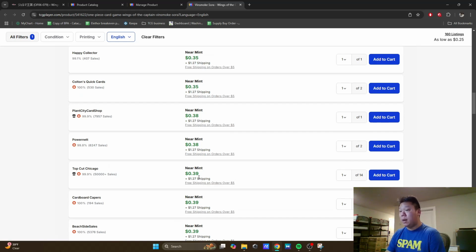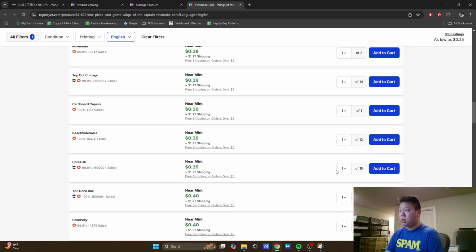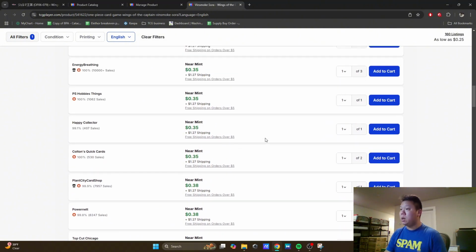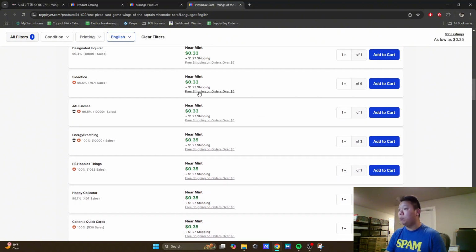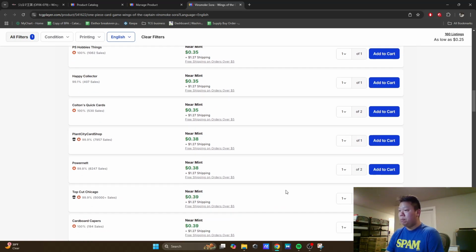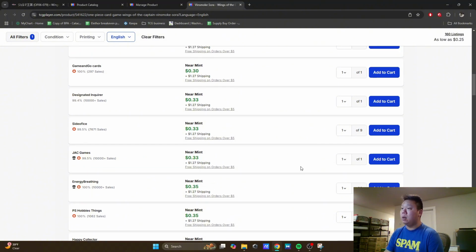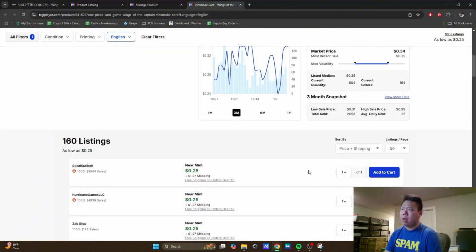So there's one at 39 cents that has 14 of them. This one's 39 cents at 12, 39 cents, 15. So this person is undercutting the 33 cent guy a little bit. I may actually put mine at 38 cents because once this guy sells, probably 8 of them, the next 2 people that want playsets will buy from this guy, and mine will be the next cheapest one. I'm never in a super hurry to sell.